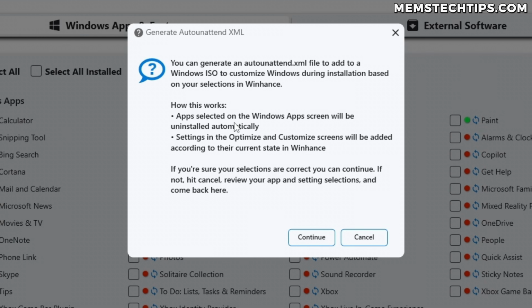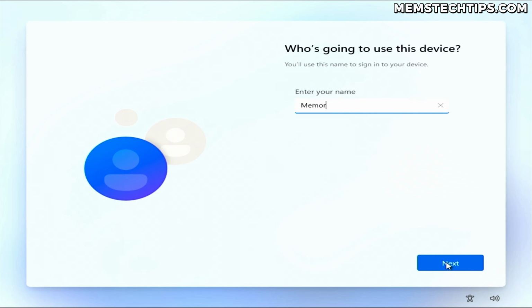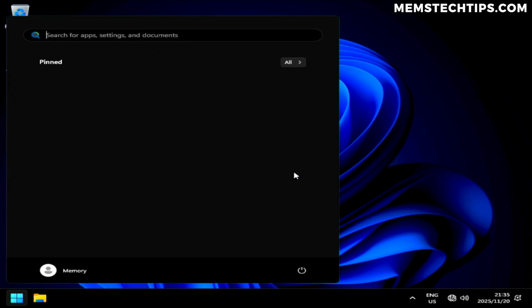So only apps selected on the Windows app screen will be uninstalled automatically during the Windows installation process, and the settings in the optimize and customize screens will be added according to their current state in Winhance. So you can use this feature to debloat, optimize, and customize Windows during the Windows installation process, so that by the time that you get to the desktop, Windows will look like this already, where you'll have a start menu with no pinned items, a taskbar with no pinned items, no widgets.